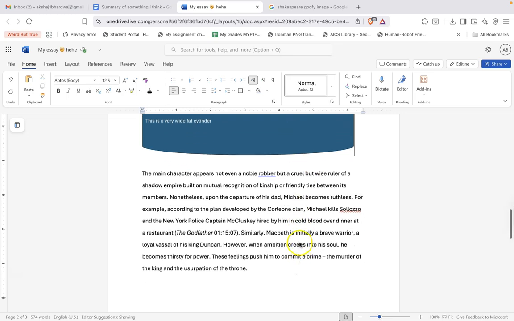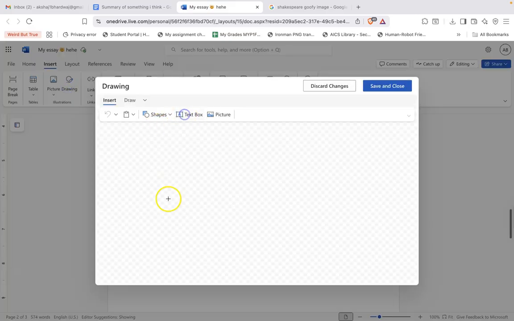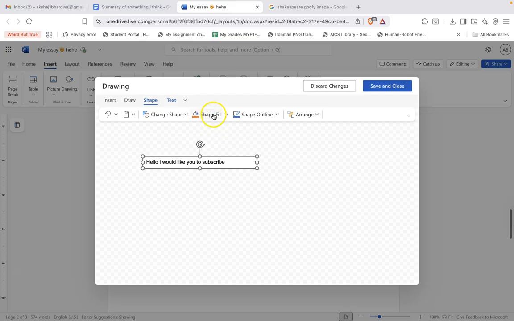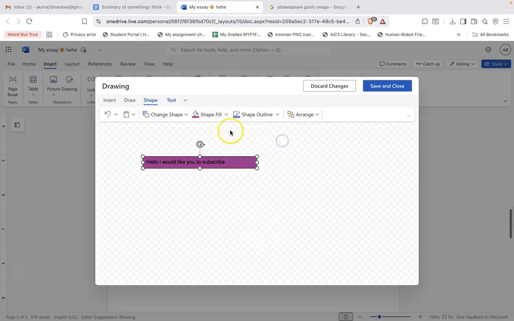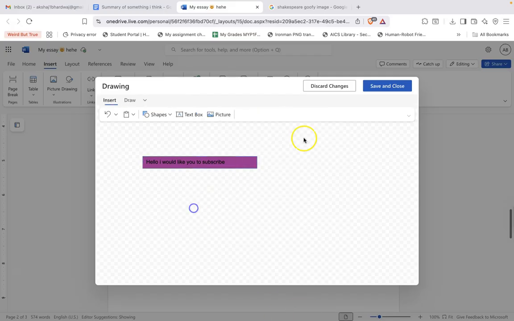One quite handy tool is also the text box. Insert, go into drawing, select text box. Put whatever message you like. And then edit the text box. You can choose the color. You can choose many things.